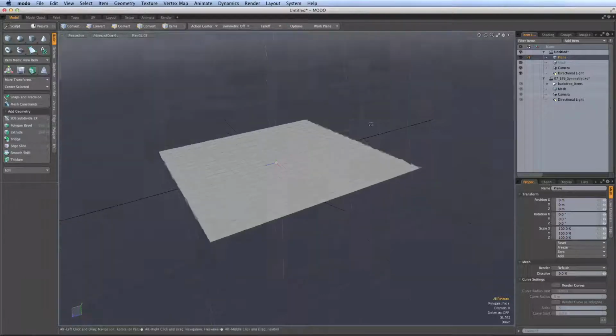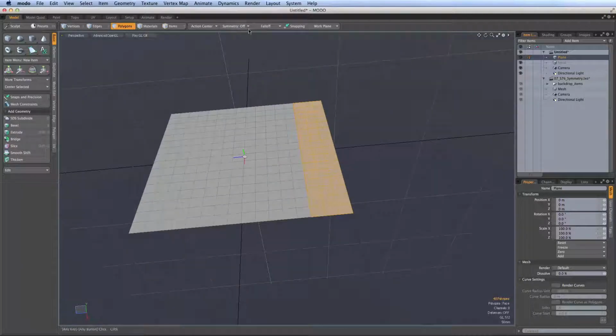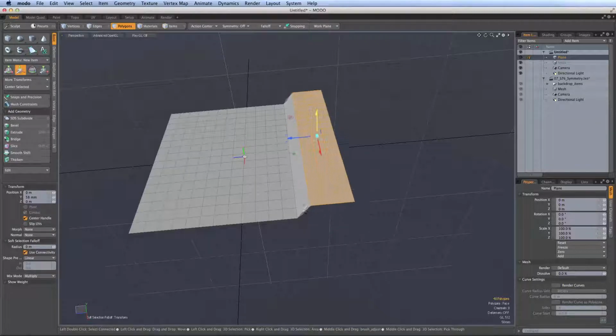The one other type of fall-off that could be really useful to you is to select some stuff. And let's do, under fall-off, a soft selection fall-off. And set our radius here to, say, 100 millimeters. We'll hit W for move. Now, as we move this, it's just going to move those polys.